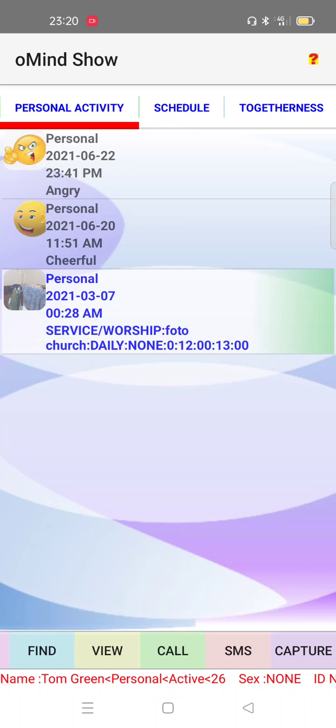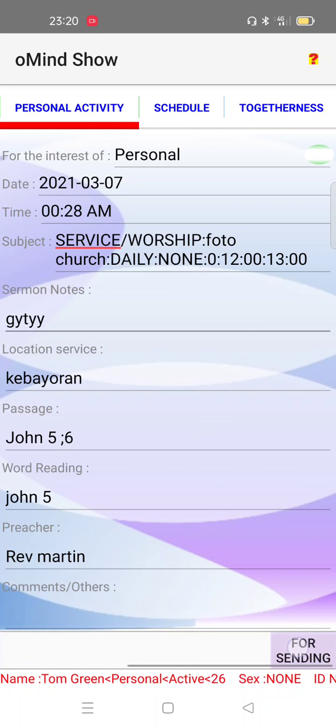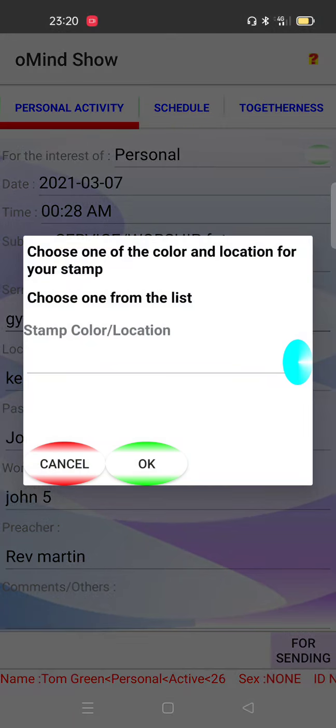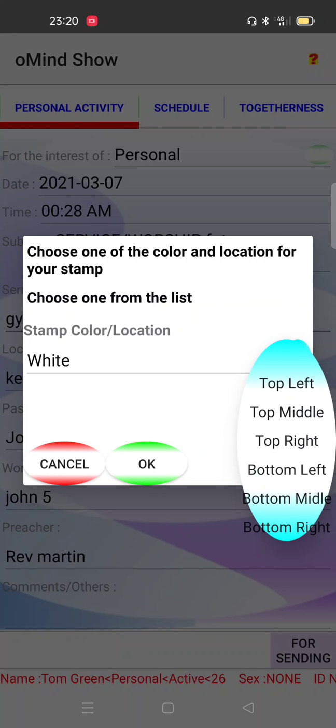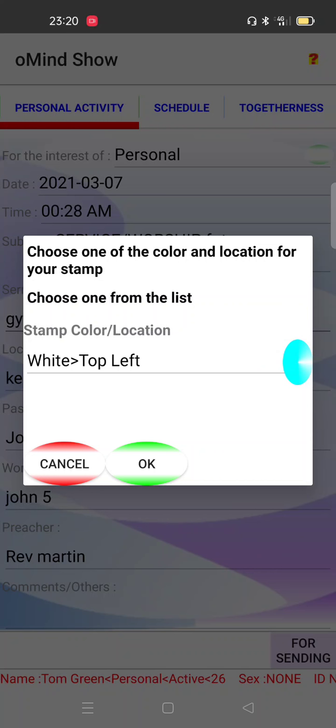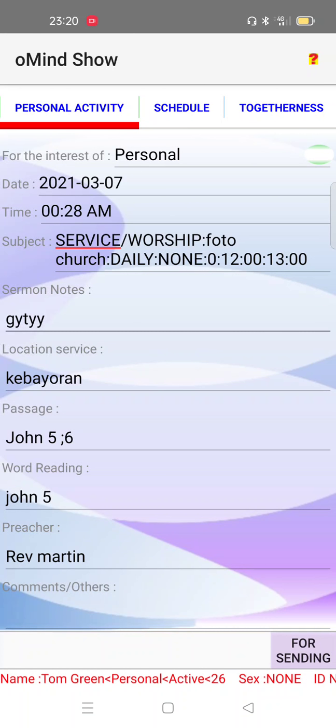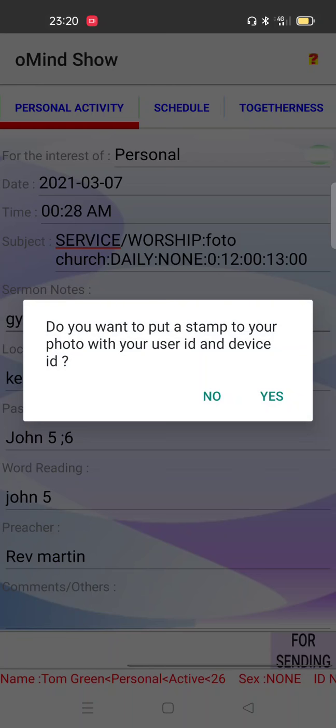If your data contains photos and you send data, the application will ask whether the photo will be stamped with the user ID and smartphone ID. This stamping depends on you or the agreement between you as the sender and the recipient. If the dialogue that appears is negated, then the photo will not be stamped, but otherwise it will be stamped. The location and color of the stamp will be asked to you.